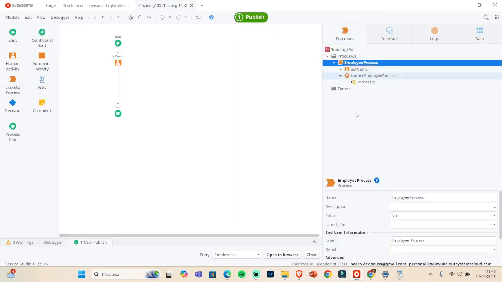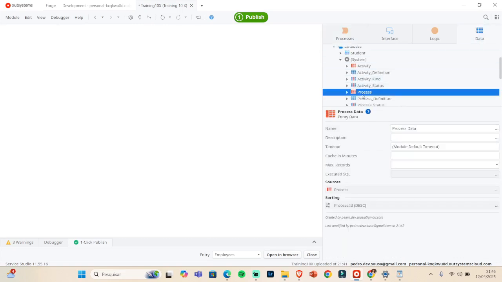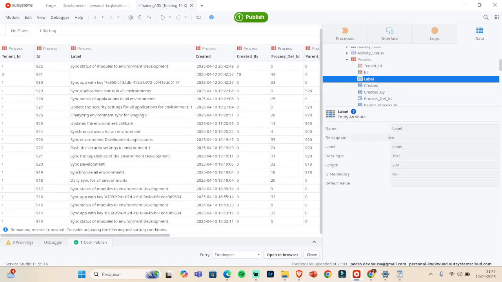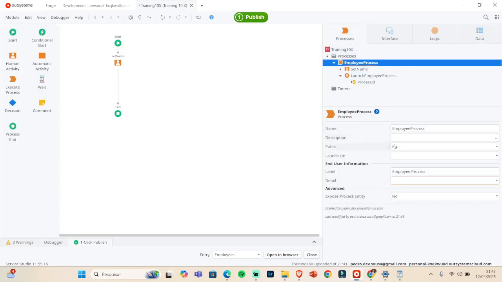So in order to change this, let me see, we have the process. This is the process label. Okay, it doesn't have a description. That's weird by OutSystems, why we don't have this. We should have a description, but I guess the label here is the description. So let me change this and let's see if it works now.